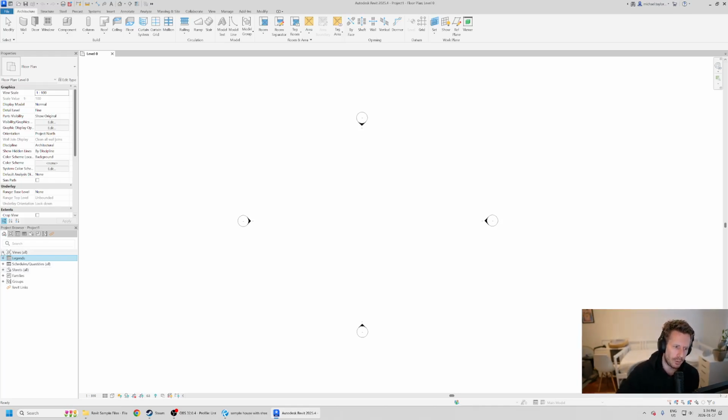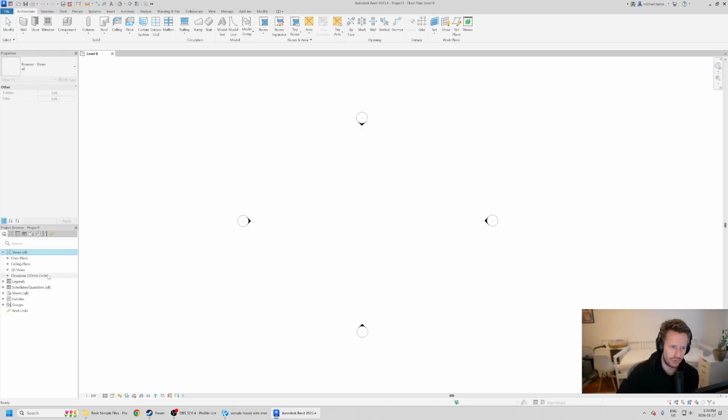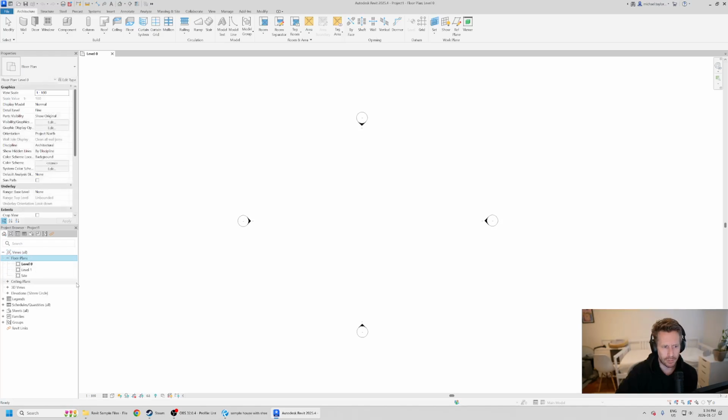The views are probably where we're going to spend most of our time. So views here, we've got floor plans, ceiling plans, 3D views, elevations. These are all pre-set once we've opened the software. We can generate new views as we go.